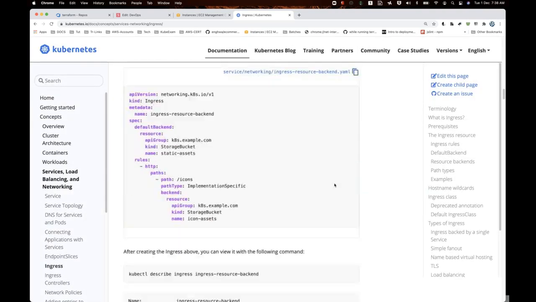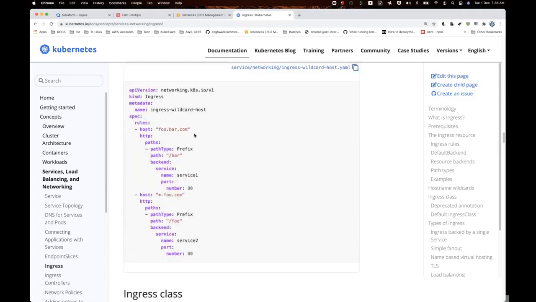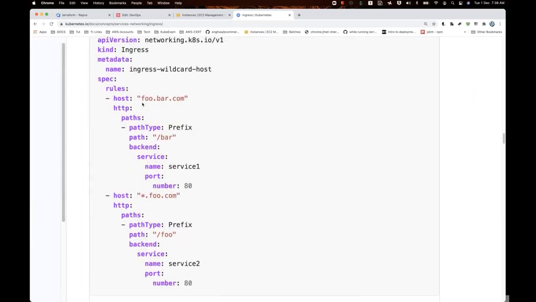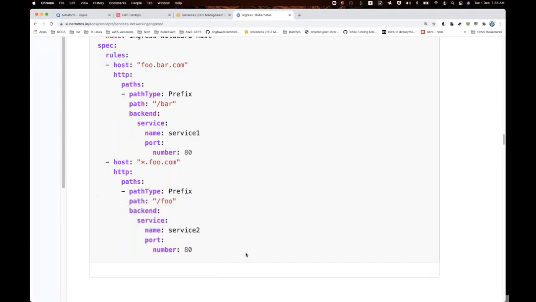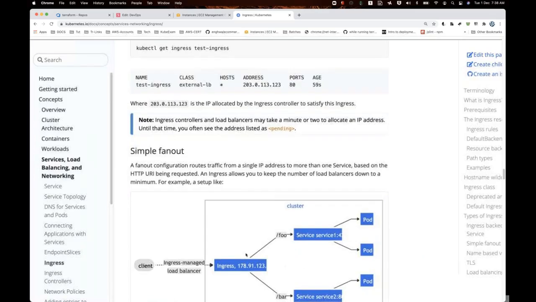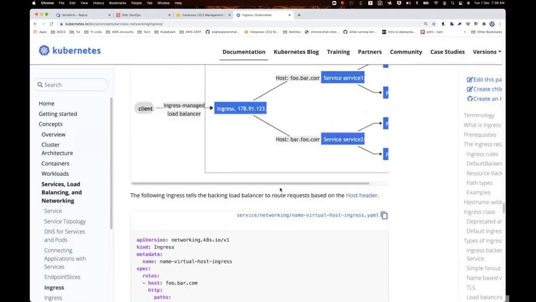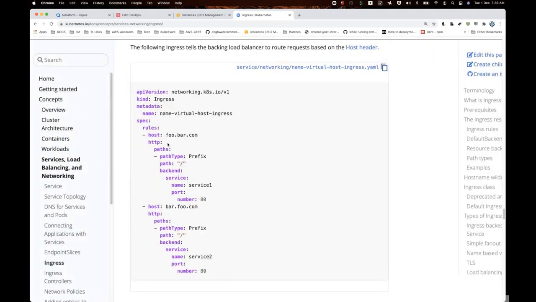If I show you some example, something like this. If anyone hits foo.bar.com, we should be serving some content. Or if anyone hits something else, we serve other content. We'll be doing the same thing. If someone hits one domain, let's say foo.bar.com, we'll be serving one content, and if someone hits bar.foo.com, then we'll be serving some other content.